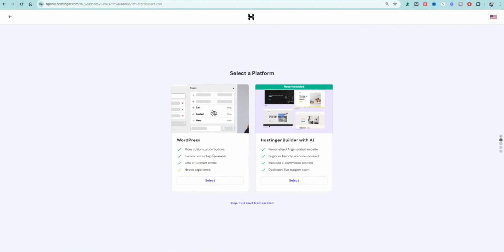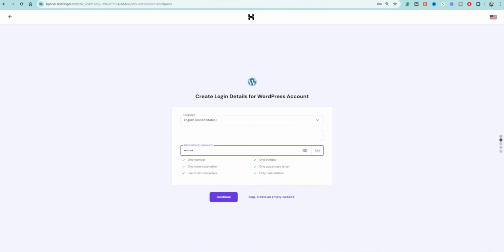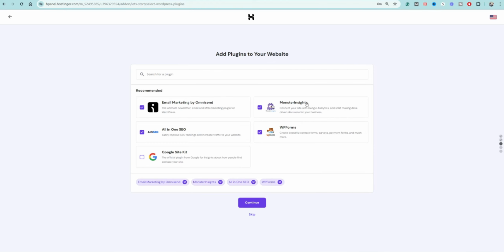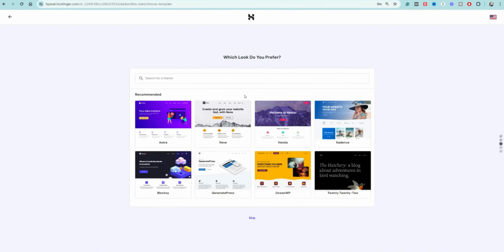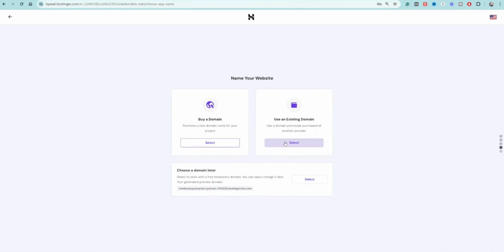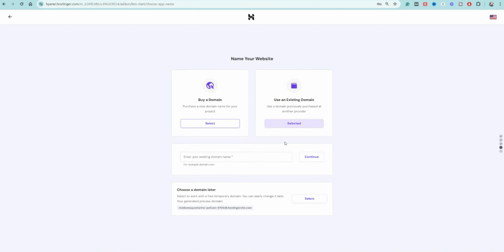I would like to have WordPress, so select WordPress. Please enter your email and password and click continue. You can install the default plugins, but I don't want any of them. It's going to ask which theme you would like to prefer. I'm going to skip again. So use an existing domain. Select it, type your domain name, and click continue.